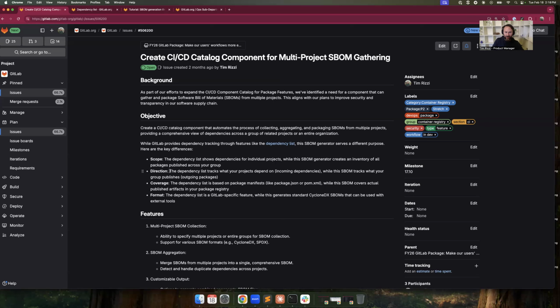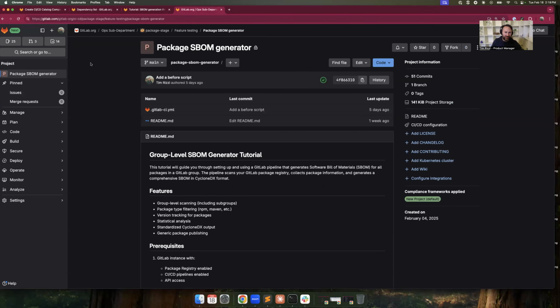And the output of this component that I'm working on is a CycloneDX SBOM that can be used with external tools as well. So I've heard this request from customers and I wanted to show how you could possibly do it. So I created a project in the package stage here, and I have a tutorial that is currently under review. So we're going to add all this information to the docs, and then after that, we'll turn it into a component as well.